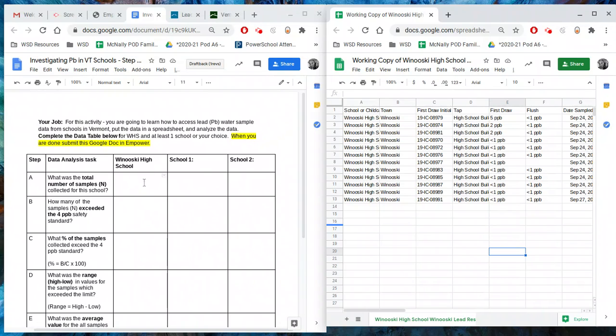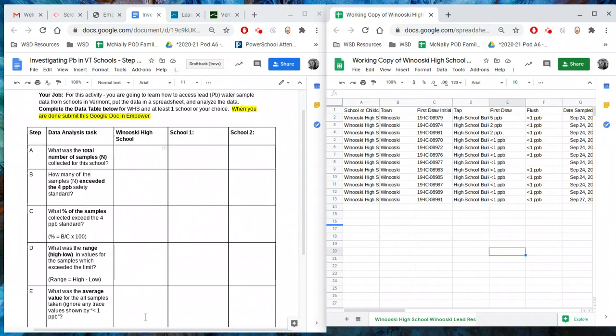In class, we will have worked through Winooski already and completed this part of the data table. You're going to resubmit this same Google Doc with the work you're going to do on your own for either one or two schools in Vermont. And again, I'd encourage you to try to do two. It'll give you better skills with data analysis, using spreadsheets, and reasoning scientifically through this environmental pollution or contamination problem.